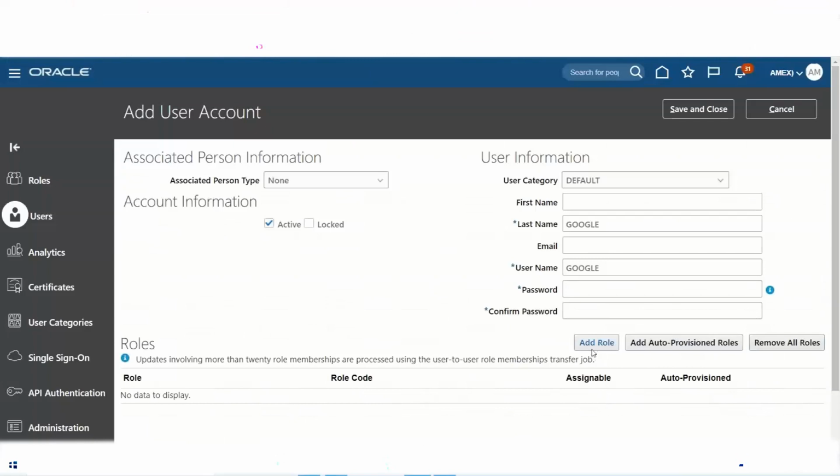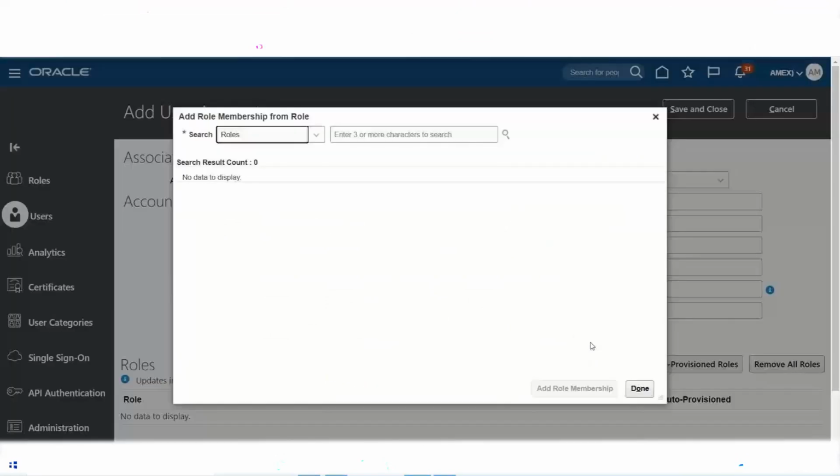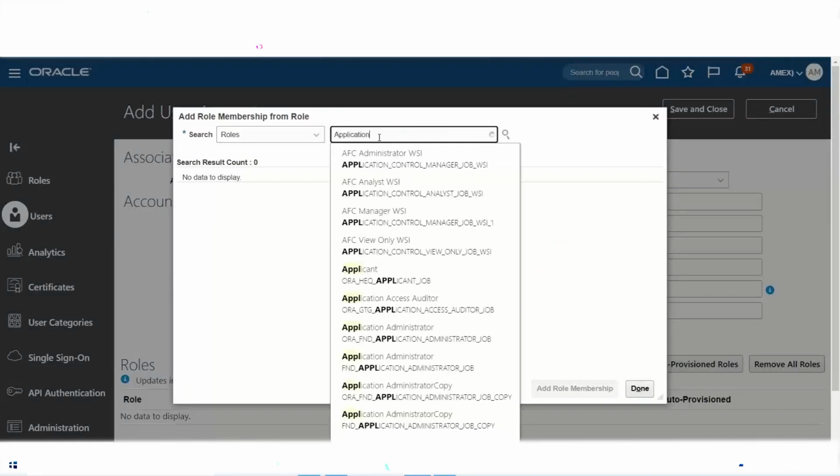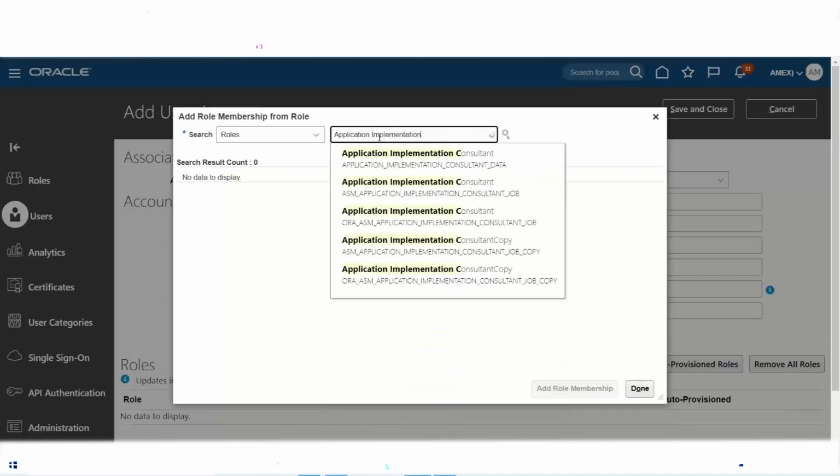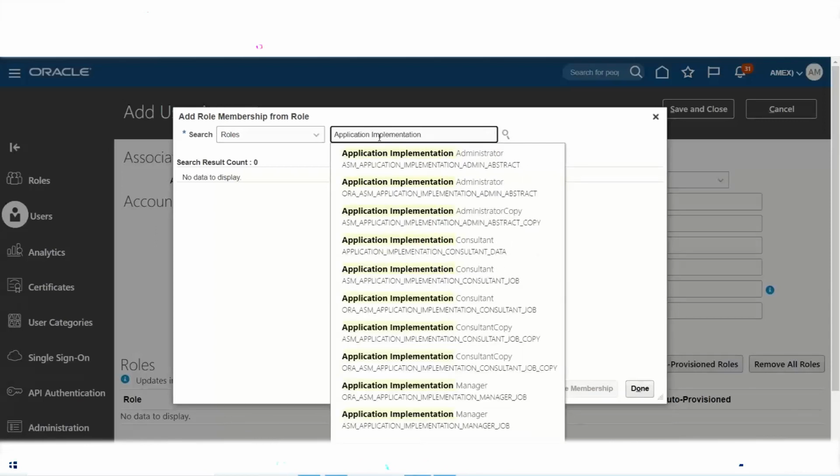Here we have a tab called add roles. Click on add roles. Search for the role called application implementation consultant. We just type up to application implementation. Now you can see the different roles here: application implementation administrator, application implementation consultant, and application implementation manager.